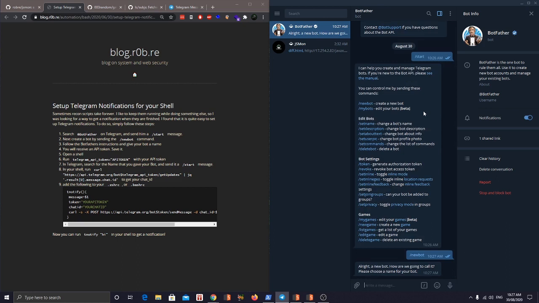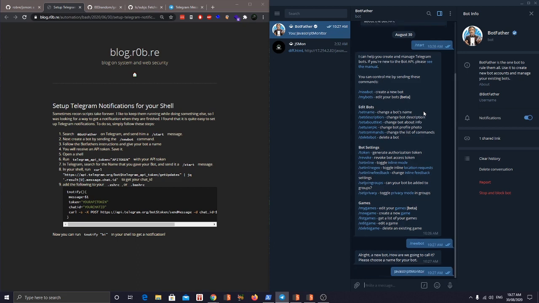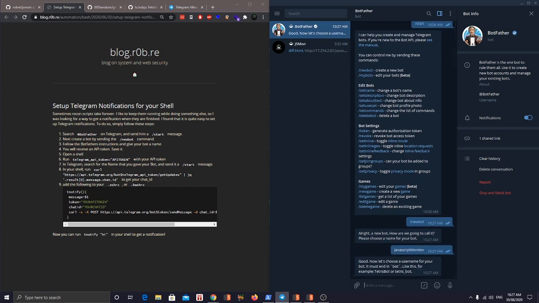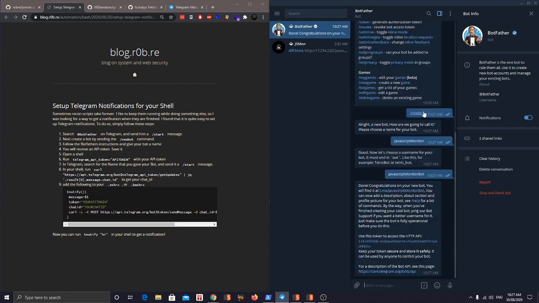Let's call it JavaScript monitor, and we'll just put that. Now it's saying we need to set a name, but it has to end in bot. So let's put JavaScript monitor bot. And okay, that was successful. So that bot did not exist, so we can use that.